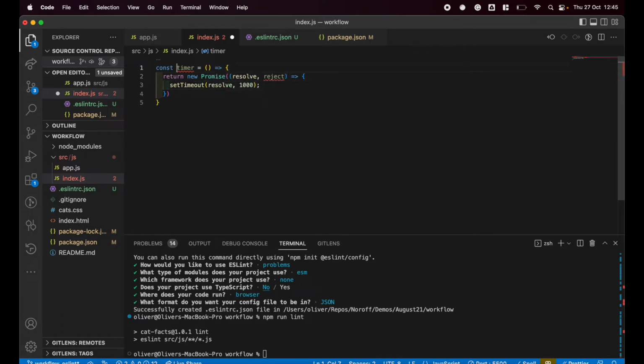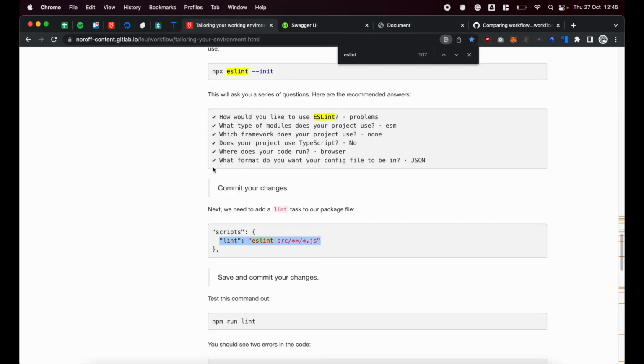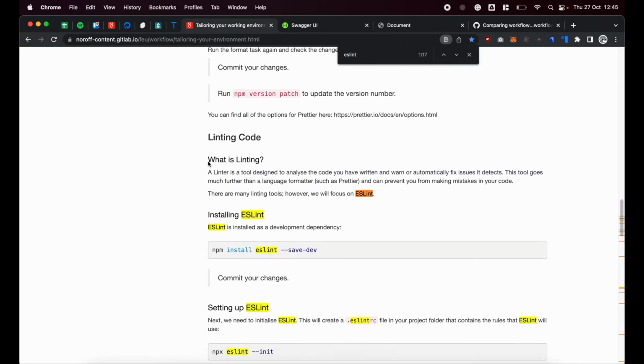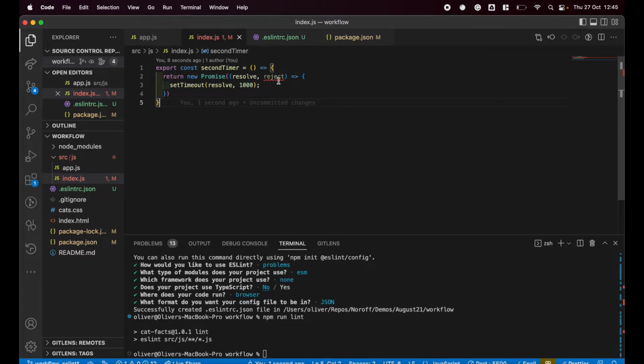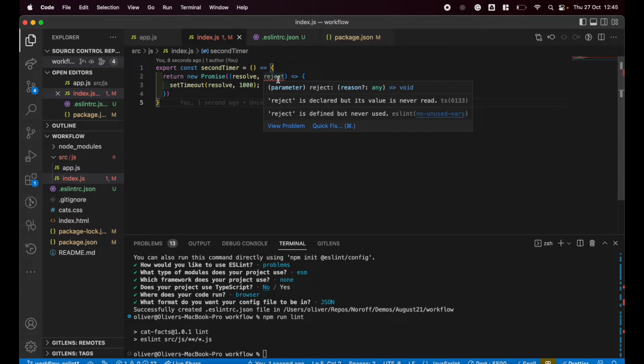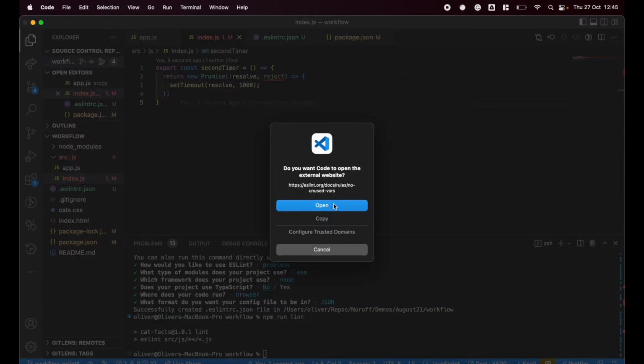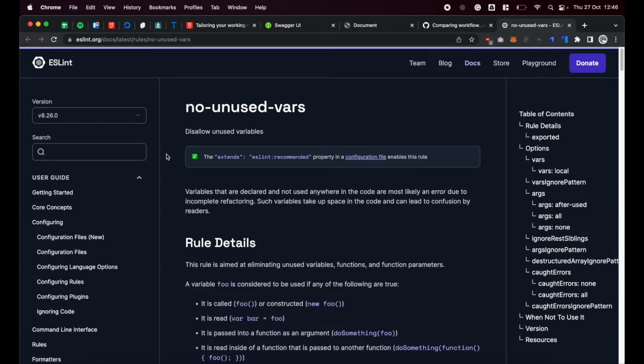Okay, so this is closer to the example that is given in the lesson, where you have a function and one of these arguments or these parameters is not being used, and you can see that reject is declared, but it's never used. So you can see that that comes from ESLint, and the rule is no unused vars. So if we click on this, it'll take us straight to the documentation for that rule.